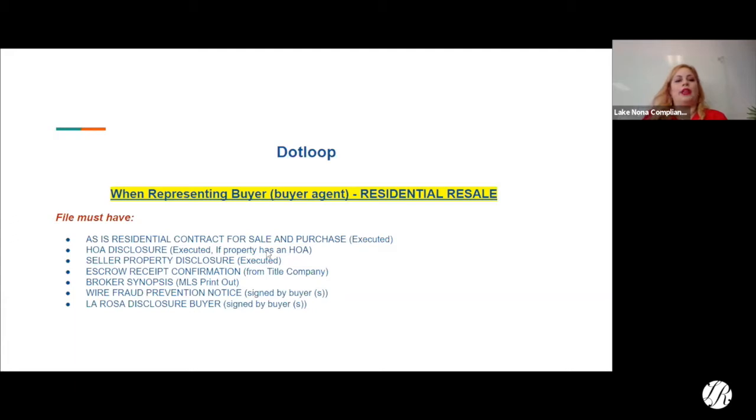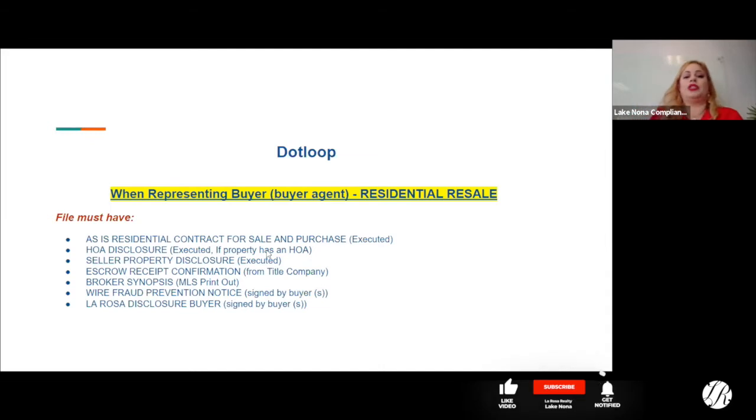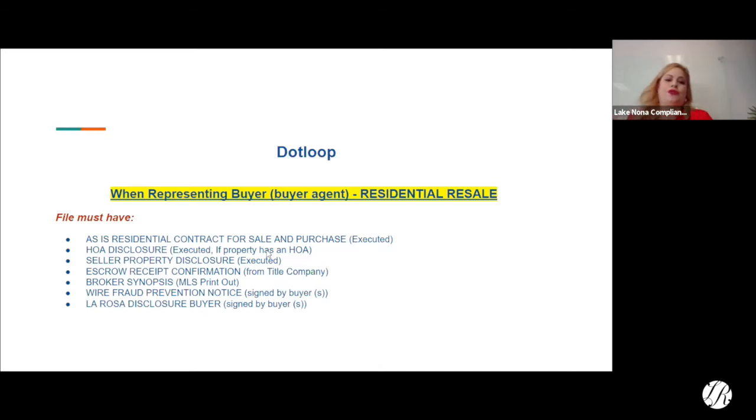So we're going to start off when we're representing a buyer, when you're the buyer's agent on a resale transaction. This is the documentation that we need. We need the as-is contract fully executed. If there are two buyers, with both buyers' signatures and initials, and with the seller as well. We're also going to need the HOA disclosure executed, if the community has an HOA. If the community doesn't have an HOA, you don't need the HOA disclosure. If you have any questions, feel free to interrupt me and ask.